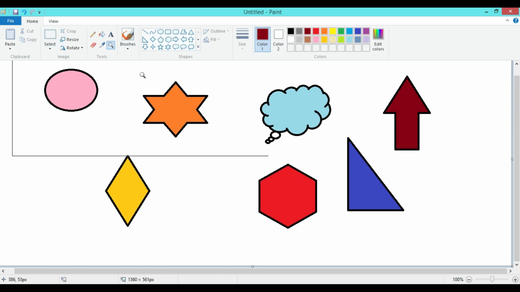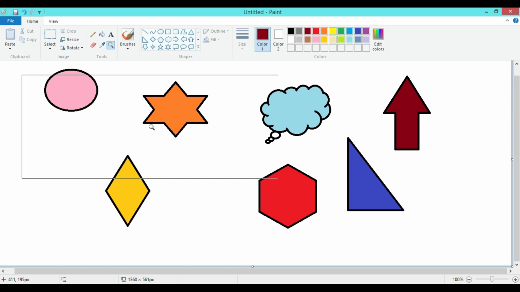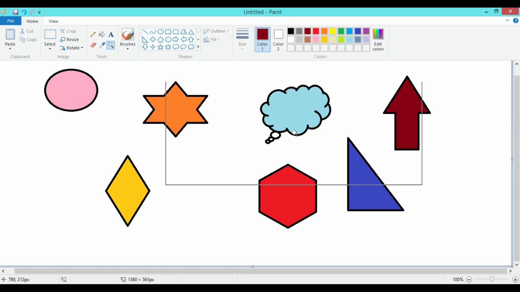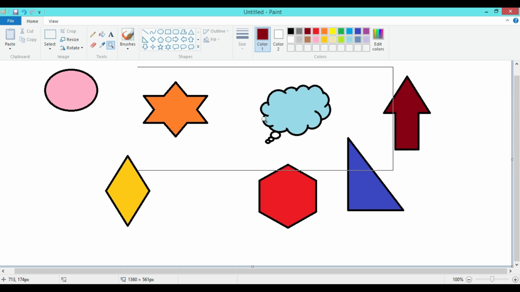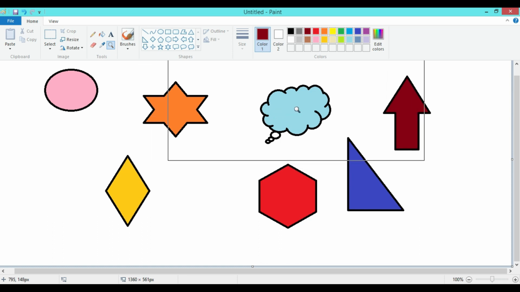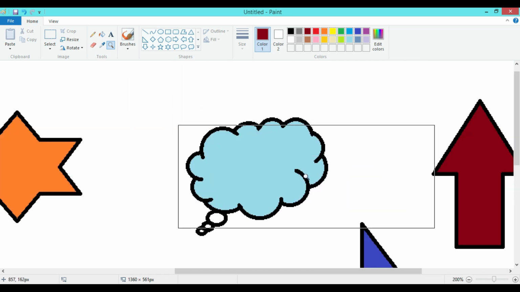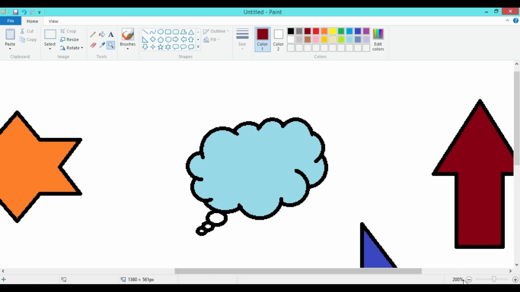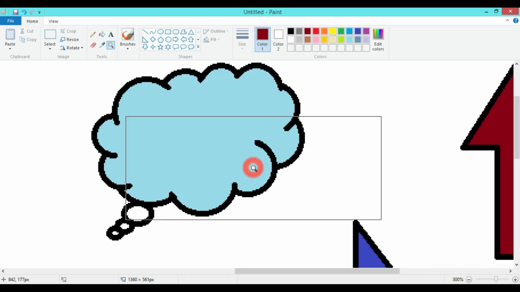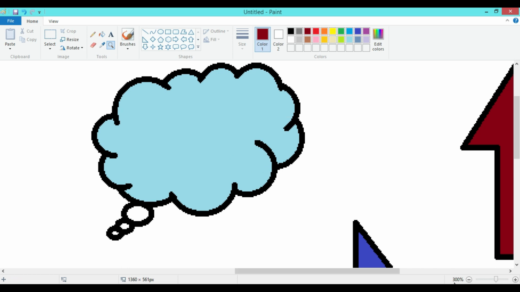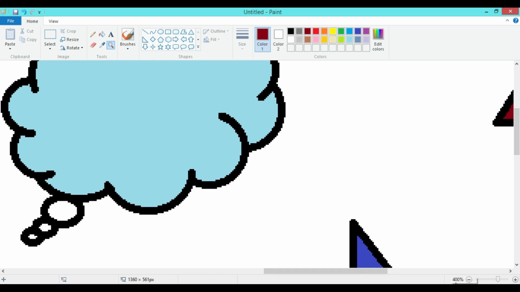Just select the magnifier tool and then click on the part of your drawing that you want to zoom in. Let's click here and you will see that your drawing will be zoomed to 200%. In the bottom right corner, you'll be able to see 200% written. If you want to further zoom in your drawing, just single click and you will see your drawing is zoomed to 300%. In the same way, you can further zoom in your drawing.